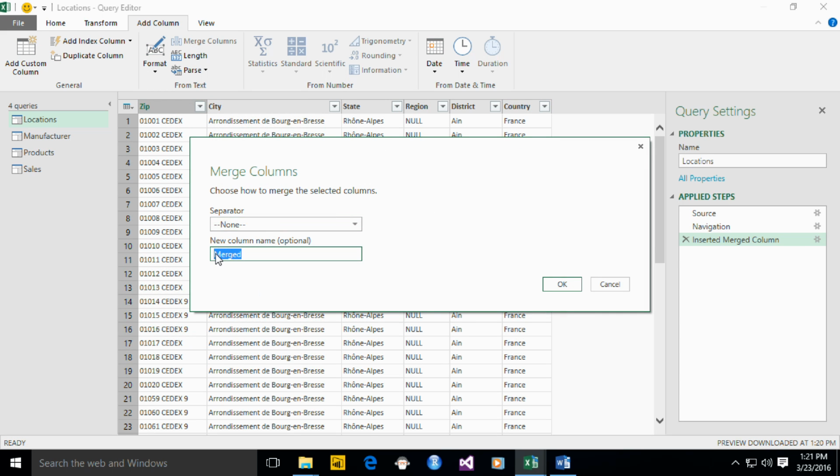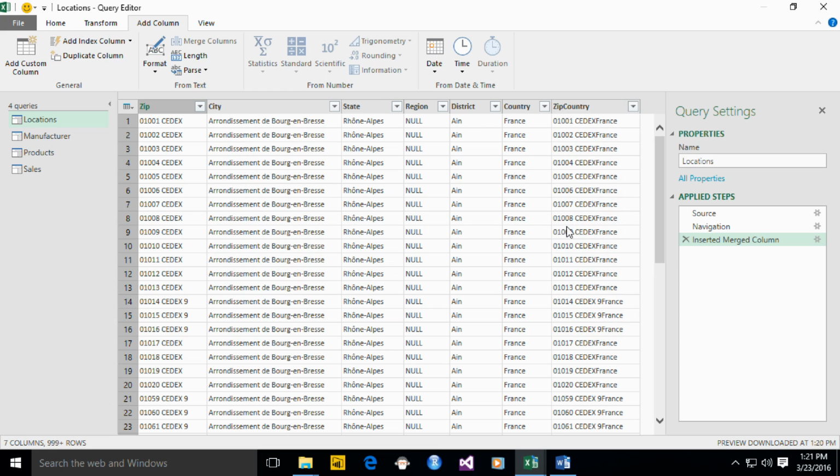I'll just call it zip country. And you'll see right now a new column is created in this query, which is basically the combination of zip and country. Now I'll do this both in locations and the sales table. So later on, when I combine all the data from multiple places into one database, I can link it together as well.